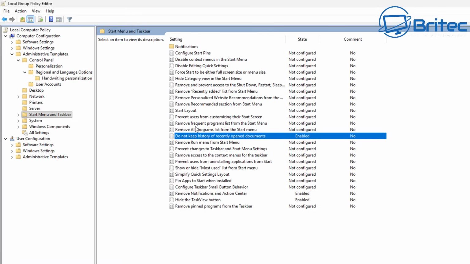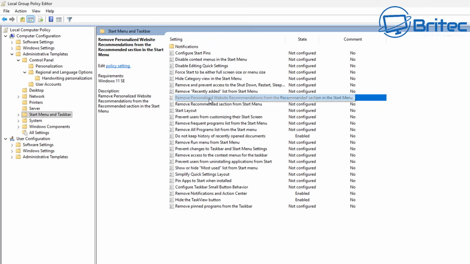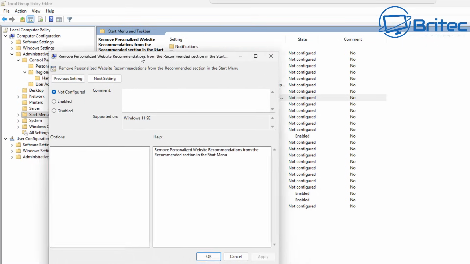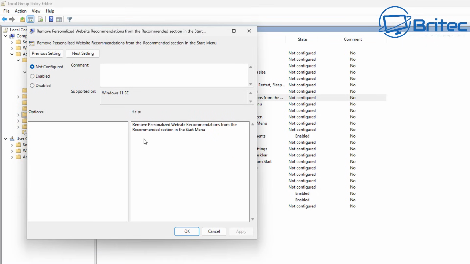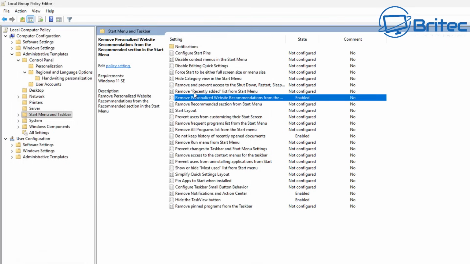So let's take a look at some other ones here that we have. And you can see here, remove frequent program lists from start menu. And we also have remove personalized website recommendations. And we can do that right here. And this is obviously from the start. So we're going to go ahead and do that because we don't want any sort of recommendations. And it will tell you whether you need to enable or disable that feature. So what we're going to do here is we are going to enable that feature.